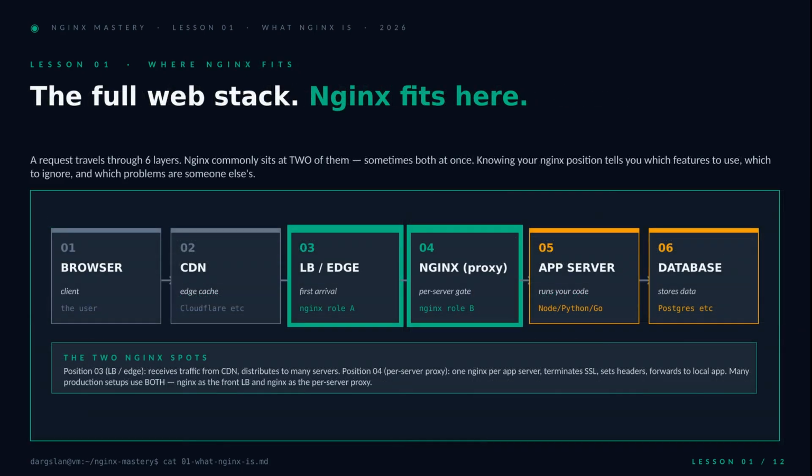Let's start with picture number 3, where Nginx actually lives. A request passes through 6 layers: browser, CDN, load balancer, proxy, app server, database. Nginx commonly occupies 2 of those spots: position 3 as the front door load balancer, and position 4 as a per-server gate sitting right next to your app, terminating SSL and forwarding locally. And in serious production setups, you'll see both at once, Nginx in front of Nginx. Knowing which slot you're in tells you which features matter and which problems aren't yours to solve.